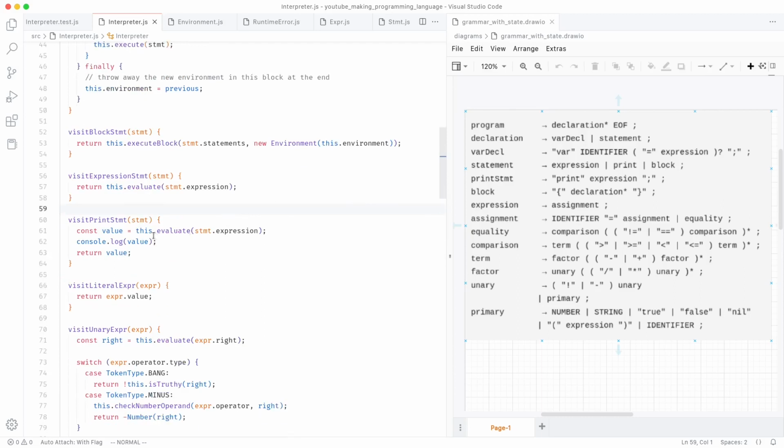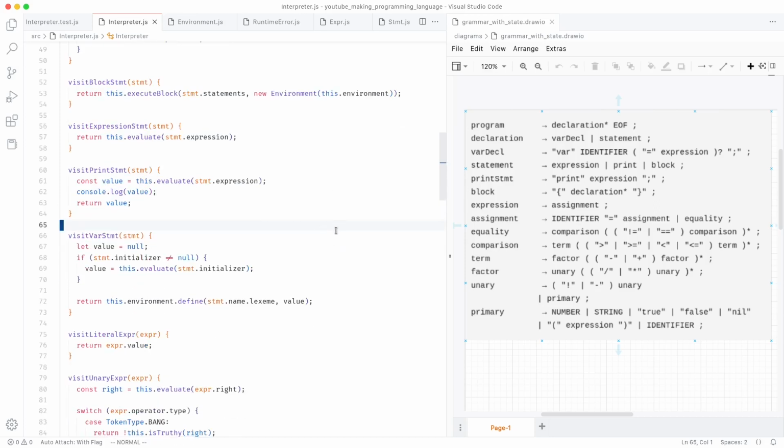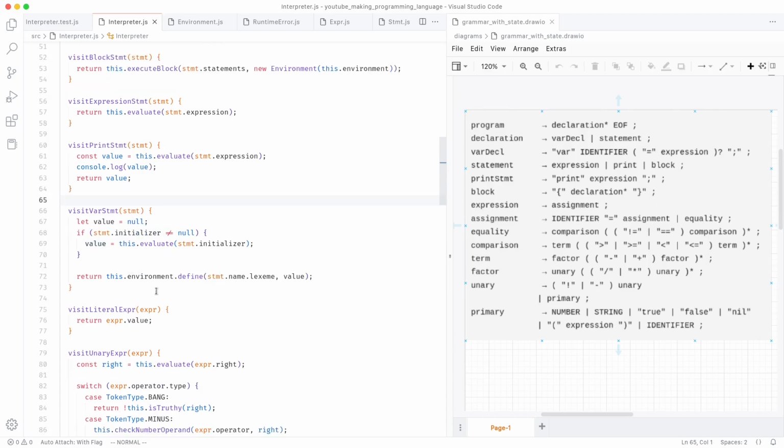Visit print statement. So the print statement is pretty simple here. We're going to evaluate the expression, and then we're just going to console log that value and return that value. Next, the visit var statement here. Whenever we have a variable, we're going to initialize the value to null because it could be null. And then we're going to check if the statement initializer is null or not. If it's not null, then we're going to evaluate that to a value and return. And then we're going to define that inside our environment with the name and the value here.